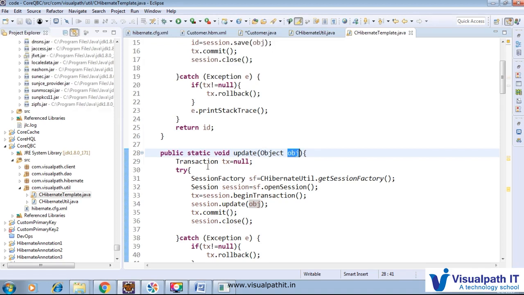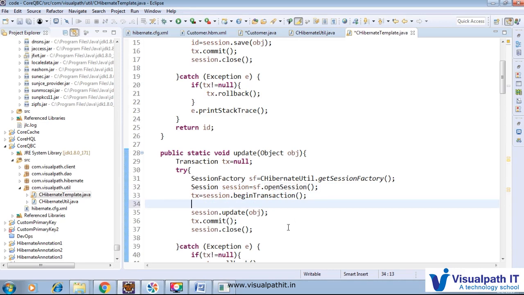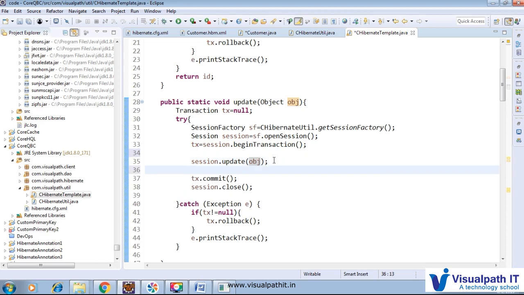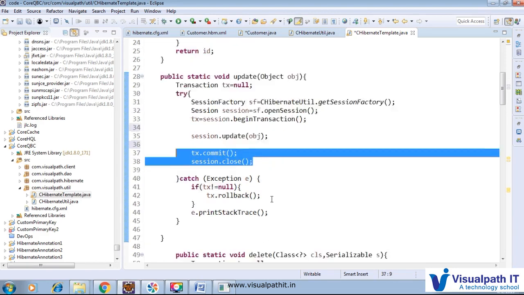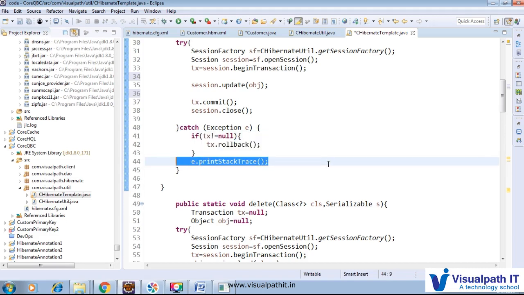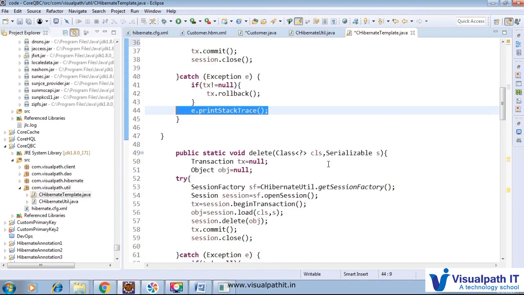Again we do the transaction here, tx equal to null to start with. Again we get the session factory from HibernateUtil.getSessionFactory, and we create a session with sf.openSession, and after that tx.beginTransaction, so here the transaction is started. After that, session.update, which is responsible for updating the value; we pass the object and it will update. After that we commit the transaction and close the session, and if something happens, again we roll back and print this. Other than that, we can write logger messages with logger.log.